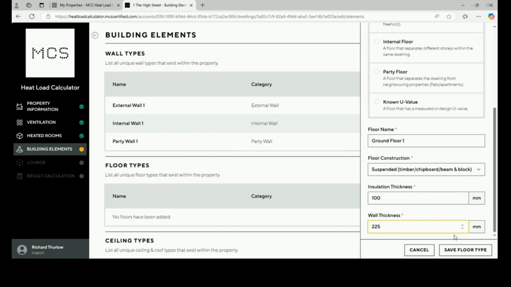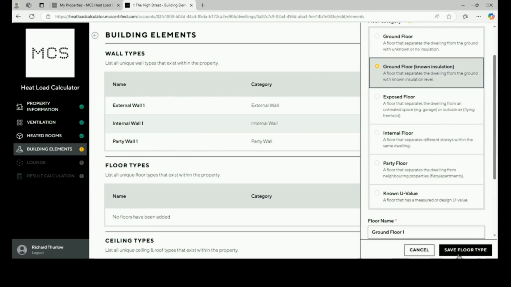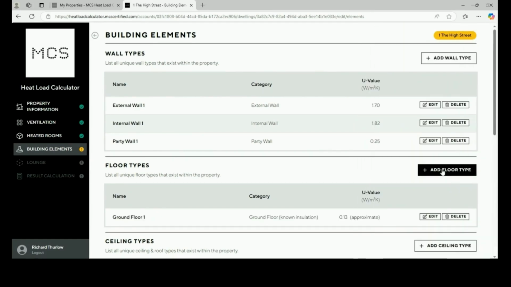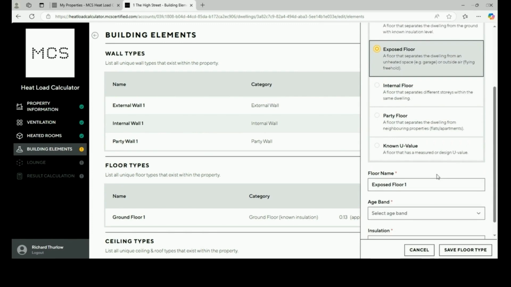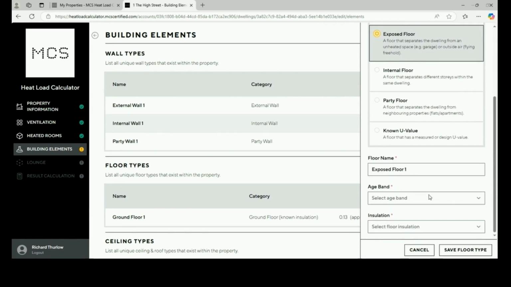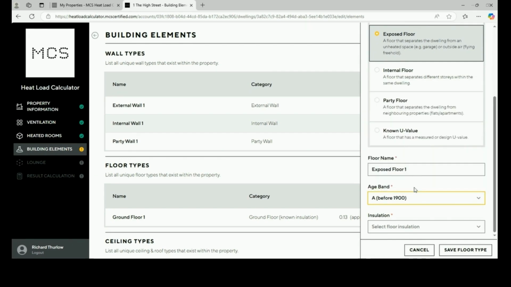Both measurements cannot be more than 999 millimetres, and should the property have a floor that separates a dwelling from an unheated space, so say for example a garage, exposed floor should be selected. Once again, the age band of this floor must be selected. As with all floor types, if you're unsure, go with the age band of that building part.